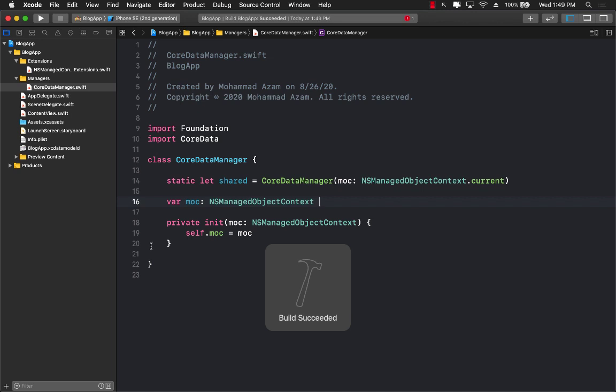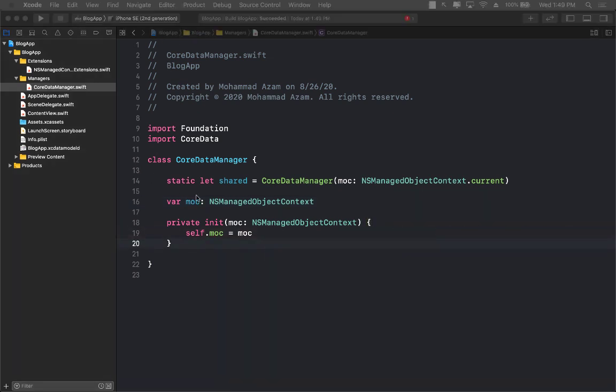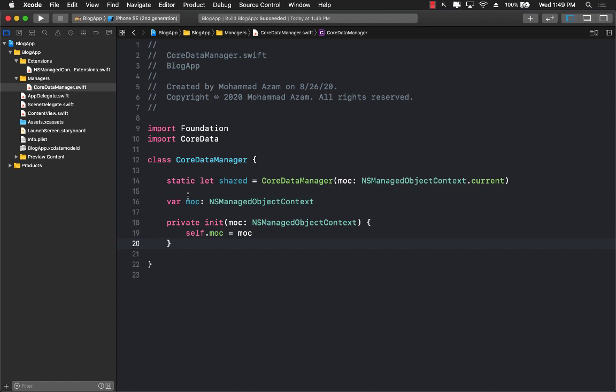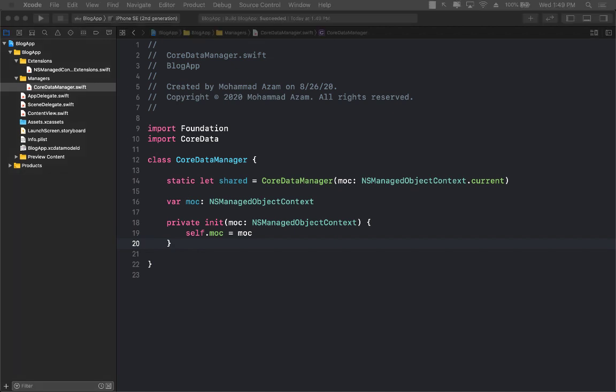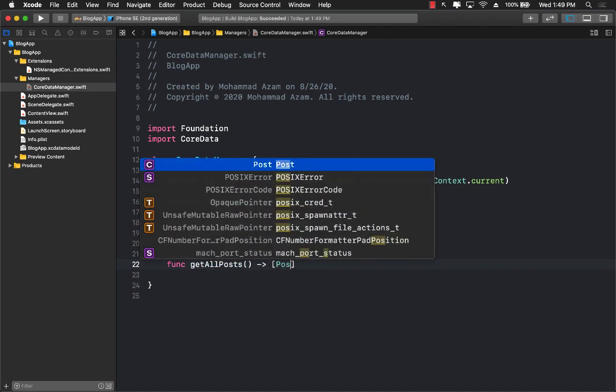Perfect, right? Now, in order to get all the posts from our database, which will be SQLite by default, we need to create a function which will get all the posts. Keeping in mind that we don't really have any posts right now. We just created this application and we have not really inserted anything. Function getAllPosts, and this is going to return you an array of posts.